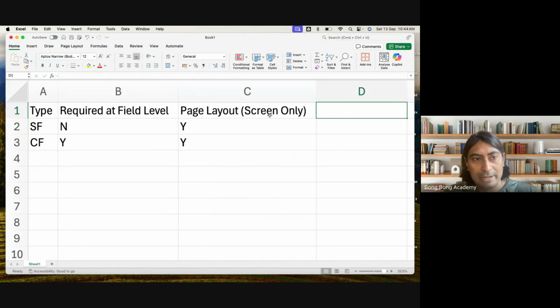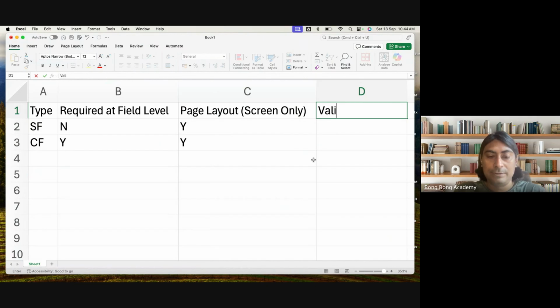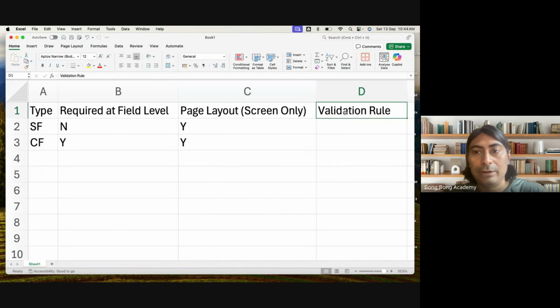So how do I make a standard field mandatory? Mandatory means in import also and on screen also. The quickest way of doing this is a validation rule. So we are talking today about validation rules. What is a validation rule? A validation rule allows you to create custom validations on the fields. Custom validation, what do you mean by custom validation? What is a standard validation? Any ideas?